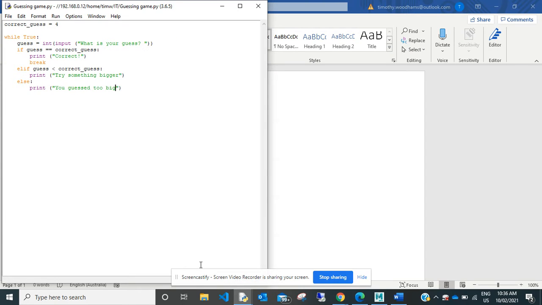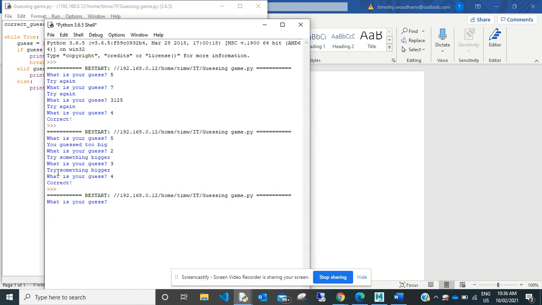Okay, so the final part, we actually have a problem with this. If the user puts in the wrong type of information, they put a letter in this, it's going to crash. Let's just show you what happens. So let's say they were even trying to do it right, but they've got big fingers, they hit the 3 and the E by mistake.